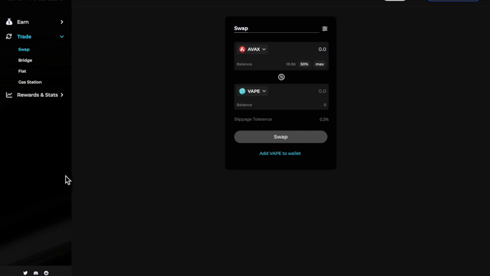So pretty standard. If you're not familiar with swapping on a DEX, I encourage you to do a little more research on that before really diving in. But if you've done it once or twice, it's pretty easy. We're going to go ahead and go through this trade section real quick. This is a lot of things you'll see on standard decentralized exchanges. And then the last half of the video is going to be all about this earn section. And this is what's more specific to VaporDex. So if you're already familiar with how to work a decentralized exchange, you may want to skip forward a bit in the video.